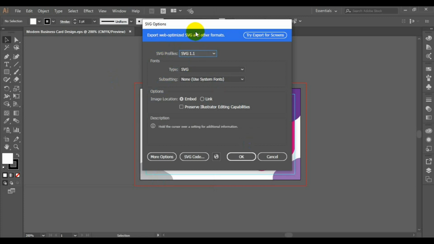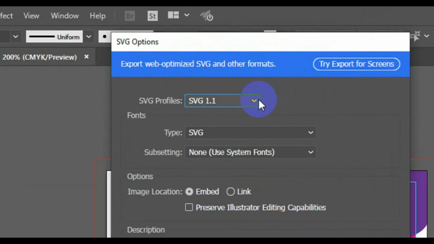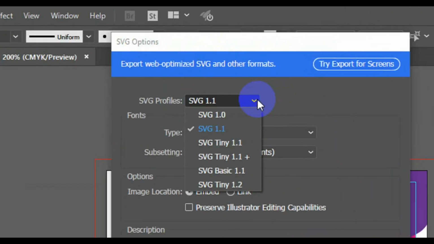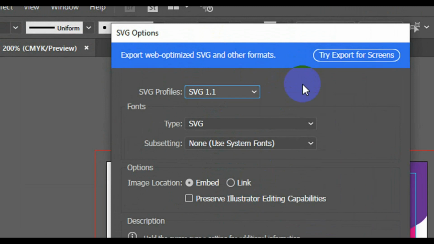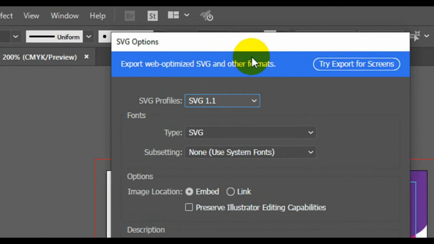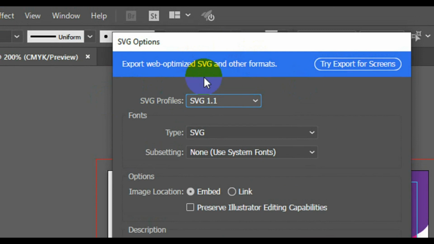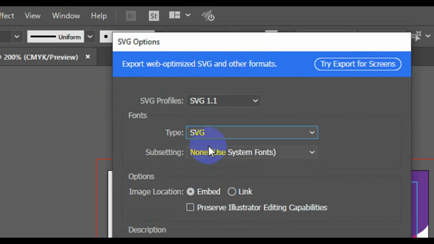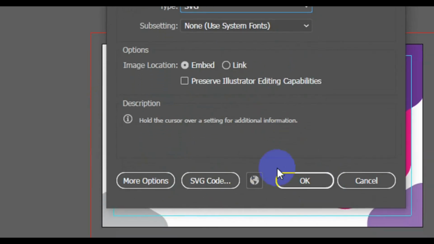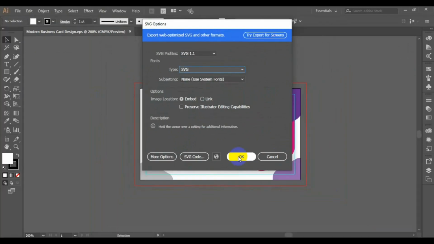Alright guys, so you can see here, you can do your settings. You can choose higher version and different stuff like this. At this point here, you can choose anyone you would like to open the SVG file. And these are the export options: export for web optimized SVG and other formats. Okay, and you can come here. Make sure this is always in SVG file format. Then when you are done, you click on OK.